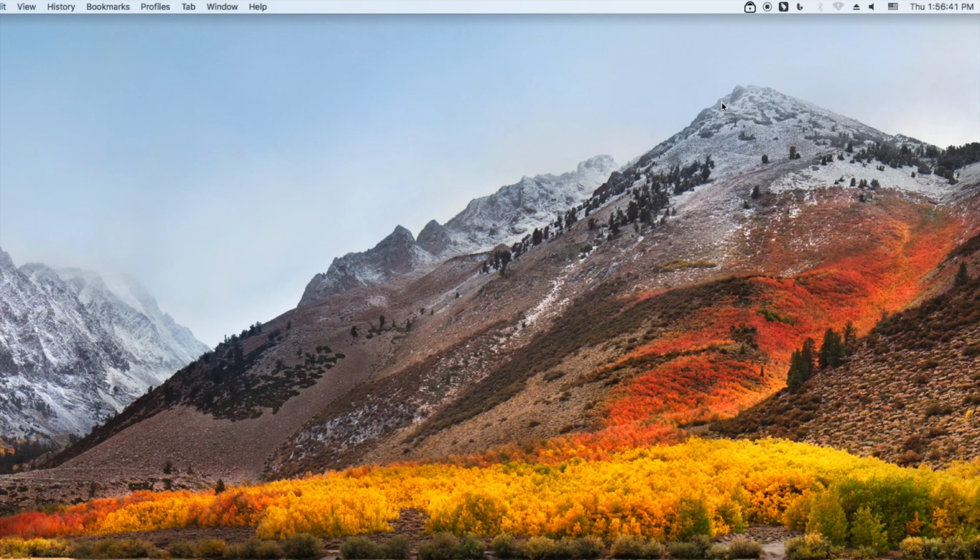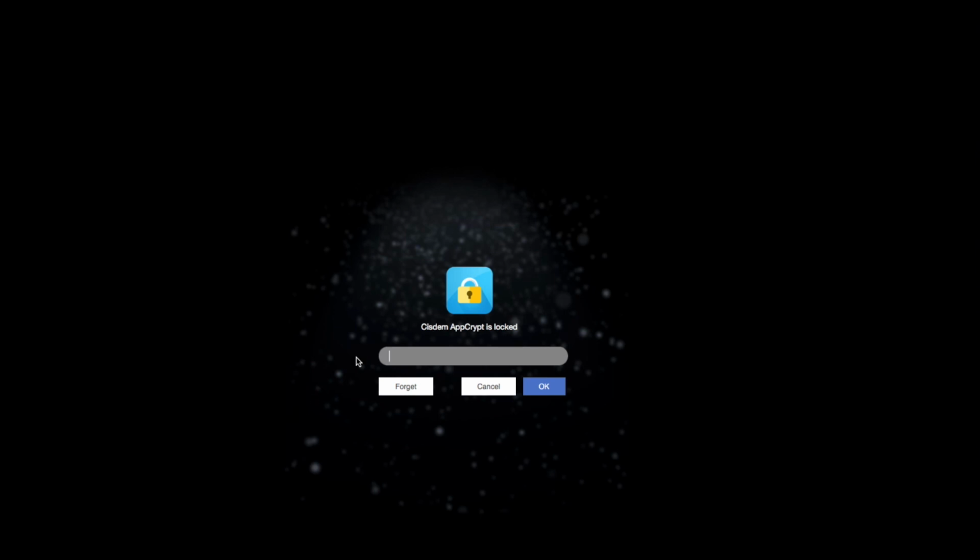Launch it. Then you'll see a lock icon on the menu bar. Windows users can find it in the desktop toolbar. Click it and choose Open Main Window. Here I need to enter the password to access its main window. When you first launch this tool, it will ask you to set the password. The password will be used to unlock locked apps and program settings.